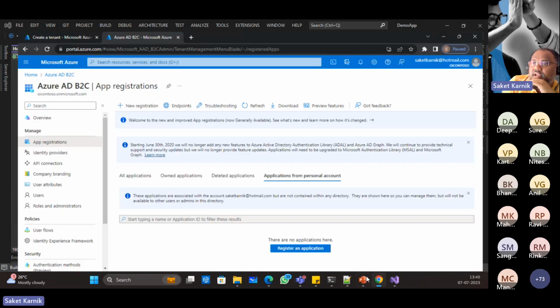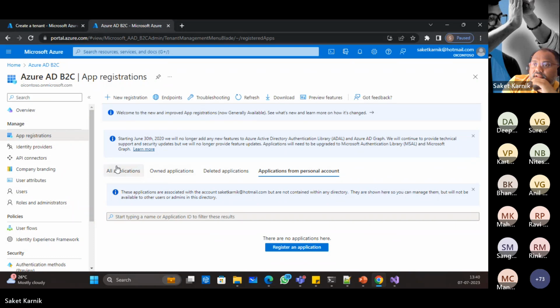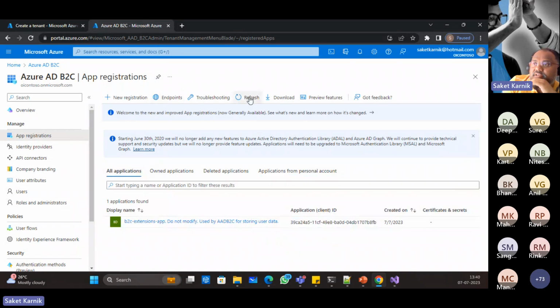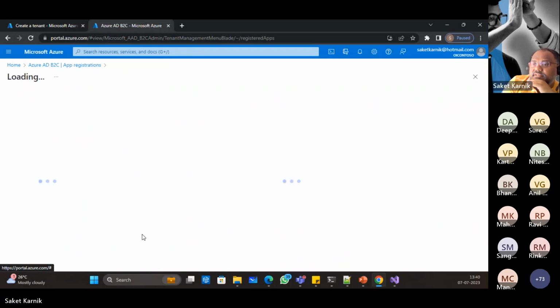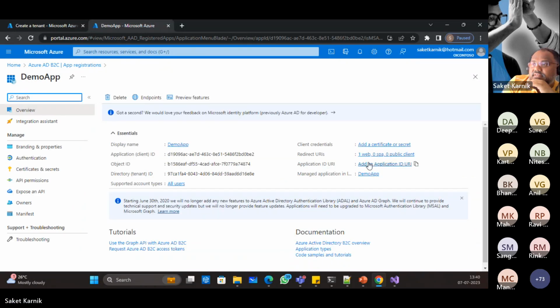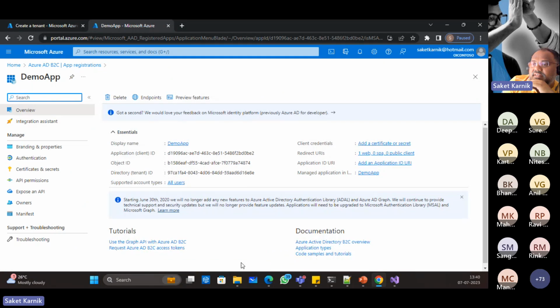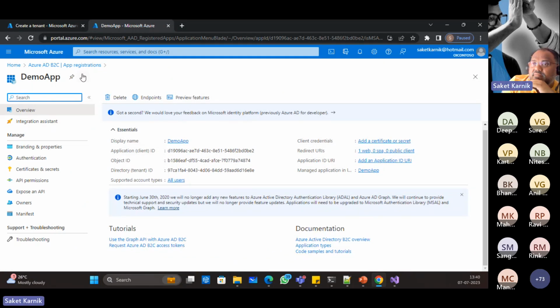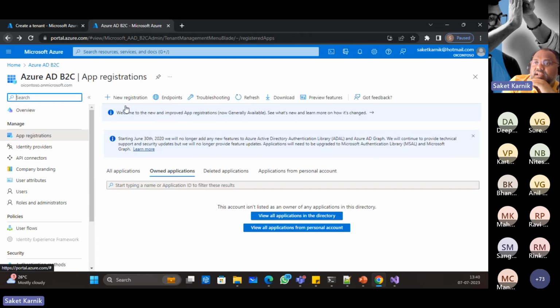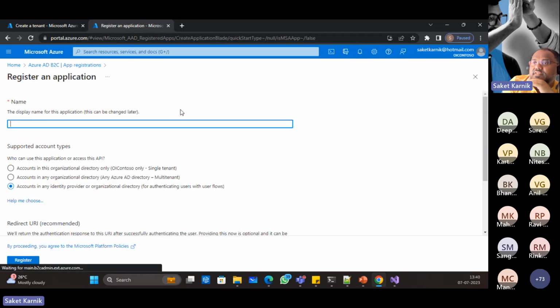Meanwhile, I'll go to the portal. And under all applications, I'll do a refresh. Demo app is also there, right? Here, all the details are there. So this I would have done manually for an existing application by coming over here and saying new registration.